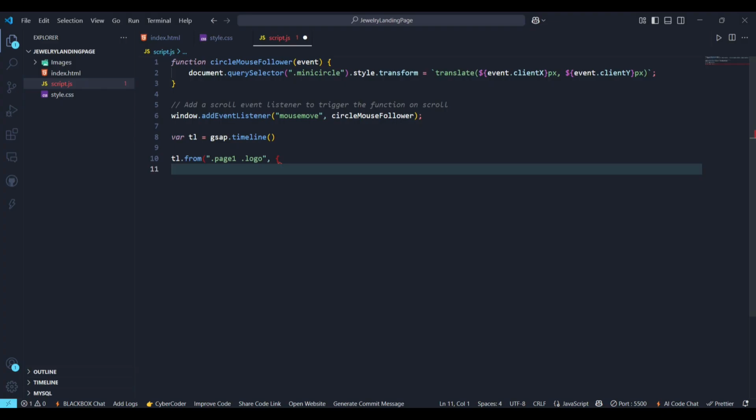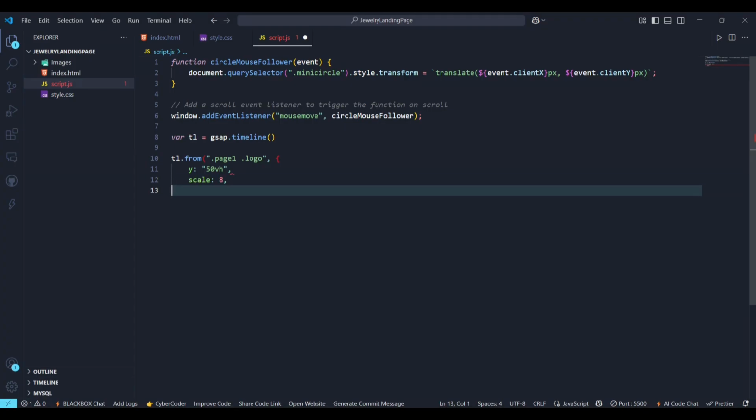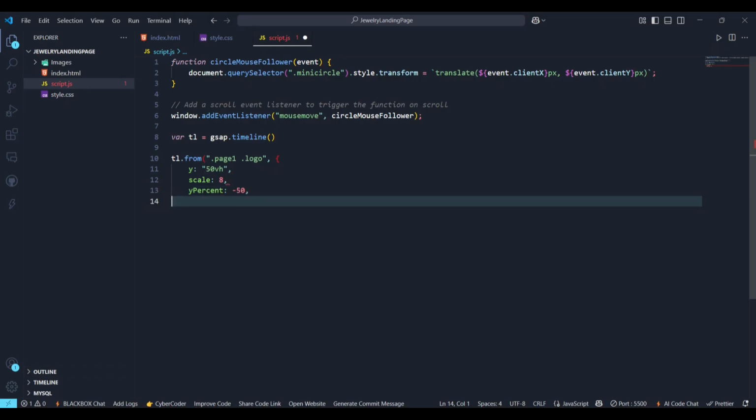We are targeting the page 1 logo, and here's what happens step by step. The y: 50vh means the logo begins 50% down the viewport, so it starts lower than where it will end up. Then scale: 8 makes the logo appear 8 times larger, giving us a dramatic zoom out effect. And yPercent: -50 helps fine tune the centering of that movement by shifting the transform origin upward.